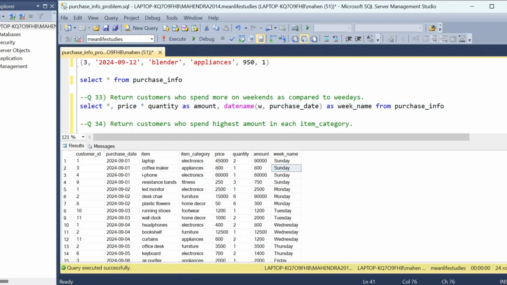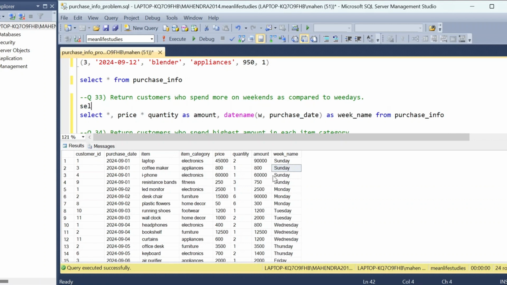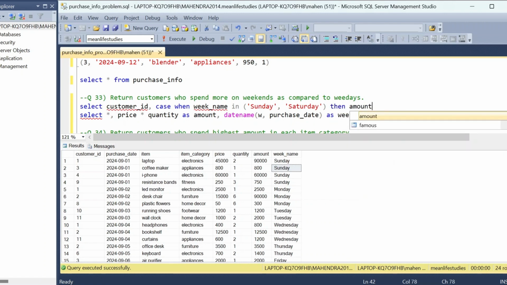How can we find it? Here we extracted week names from these. Let's select customer ID, and if a customer spent an amount on the weekend, we will return that as weekend spending amount. So how can we do this? We can use conditional statements, that is CASE WHEN statements. Let's see: case when week name in either Sunday or Saturday, if this week name lies in these 2 days, then we have to return amount, as weekend amount.